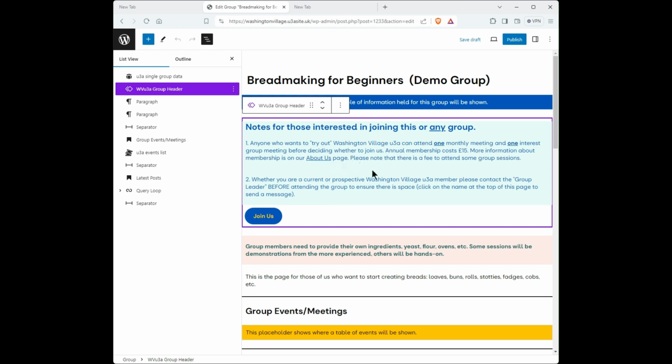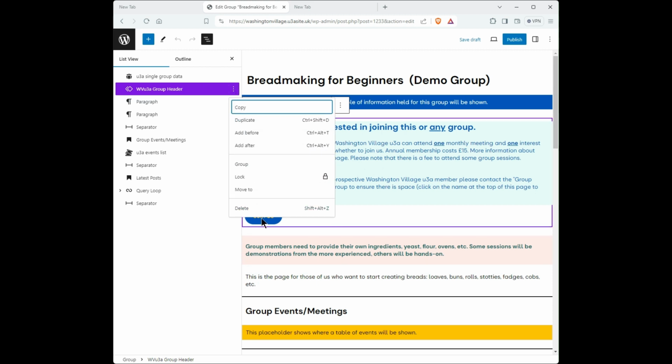So that's on every page. So I'd beg you not to delete that. You could if you were particularly mean there, but please don't.